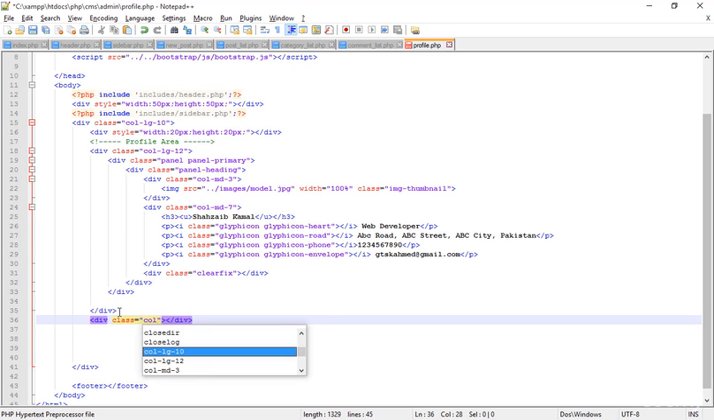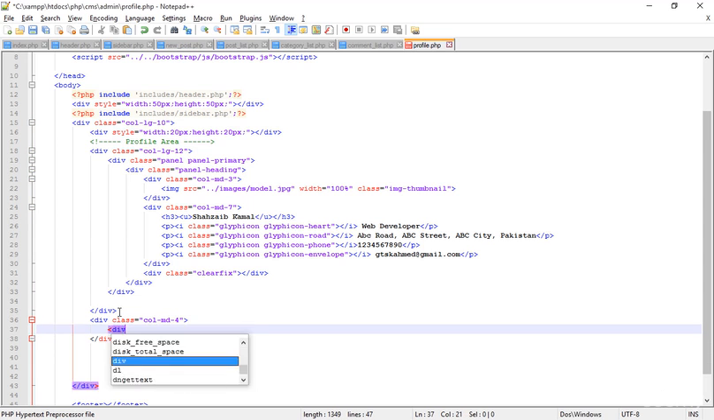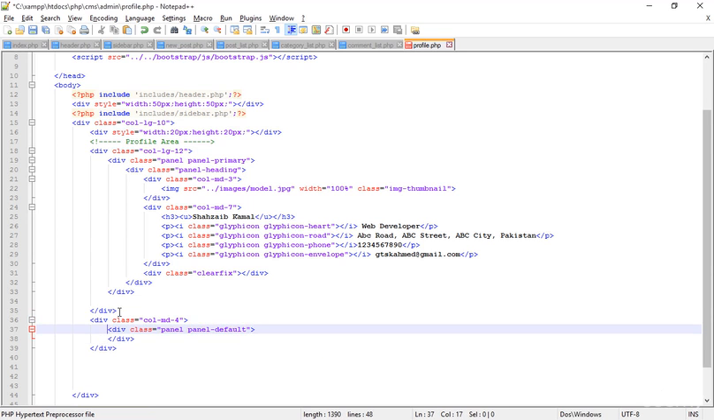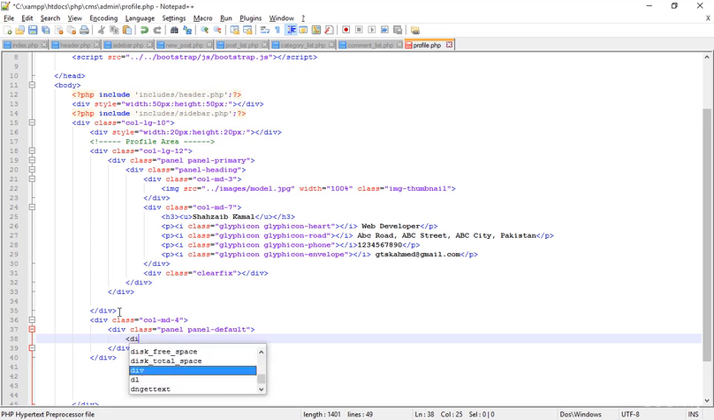The col-md, what I'm going to put is actually md-4. Okay, now inside this column md-4 I'm adding a panel, class panel and just a space and then panel-default. Okay, now let's add some more things here.